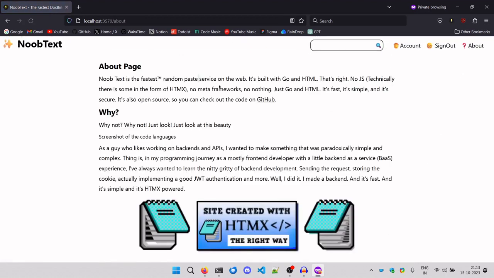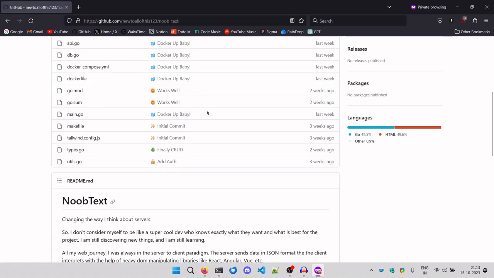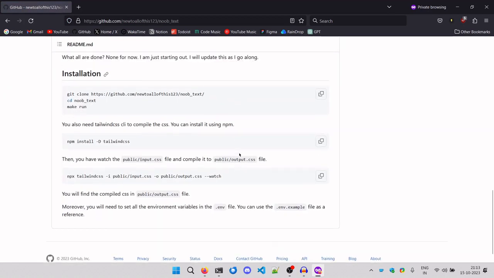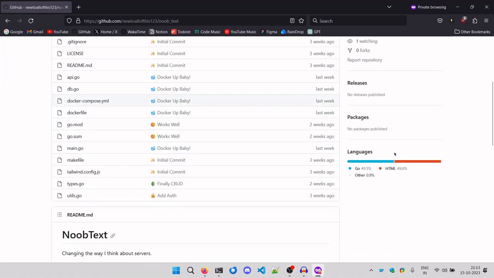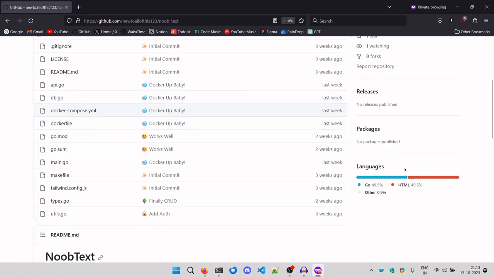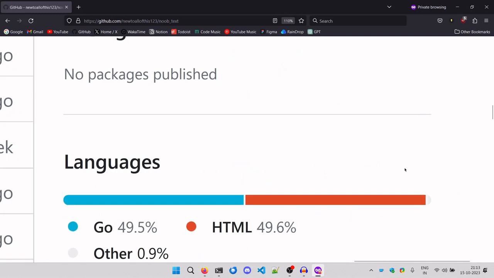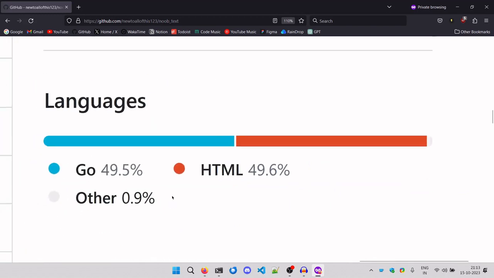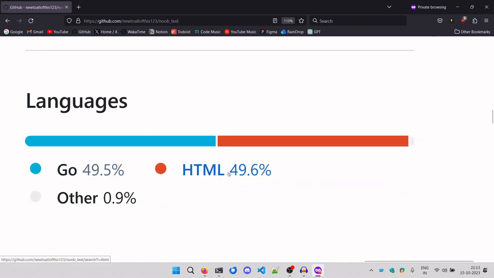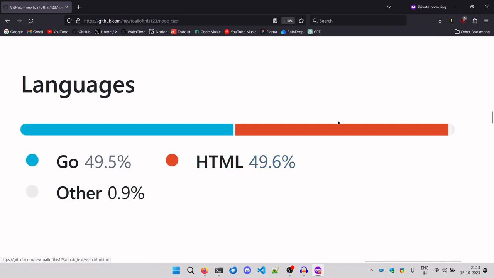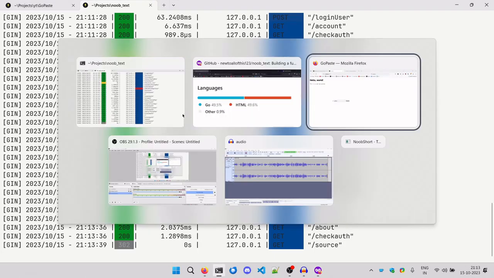So stay tuned for that. We will get there. We will do that. And the code is available on GitHub, by the way. I'll be linking it down below, so you can check it out and contribute to this if you like. And just look at this perfect ratio of languages. 50% Go, 50% HTML. Do you want this? I know you do. So stay tuned.